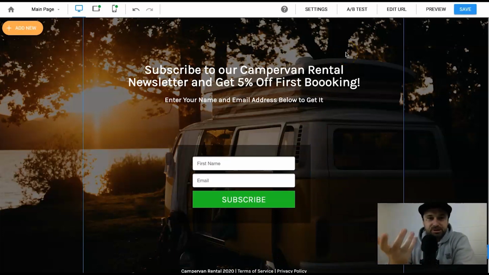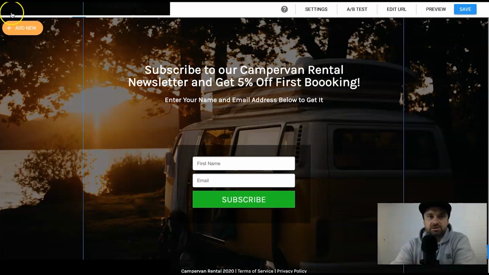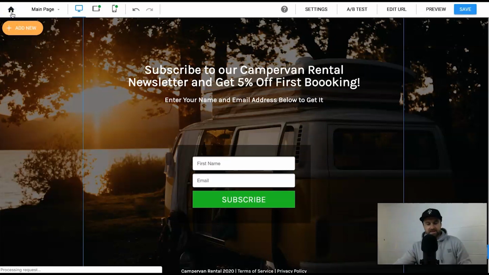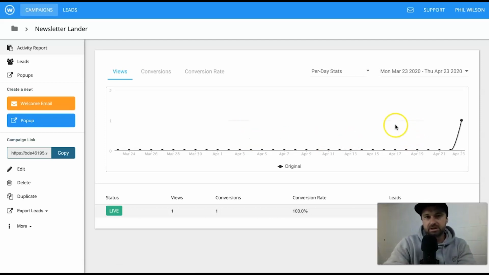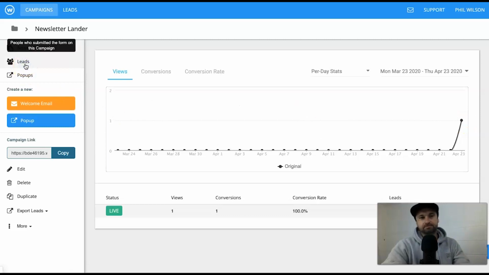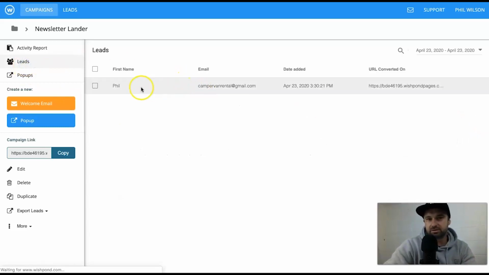So that's pretty much good to go, right? What I'm going to do is click on home. The only thing we need to do now is set up our first email, right? As you can see, it says one person's gone in here. If I click on leads, it's going to show Phil at Camper Van Rental. That's when I did the test. It's done, which is really cool.